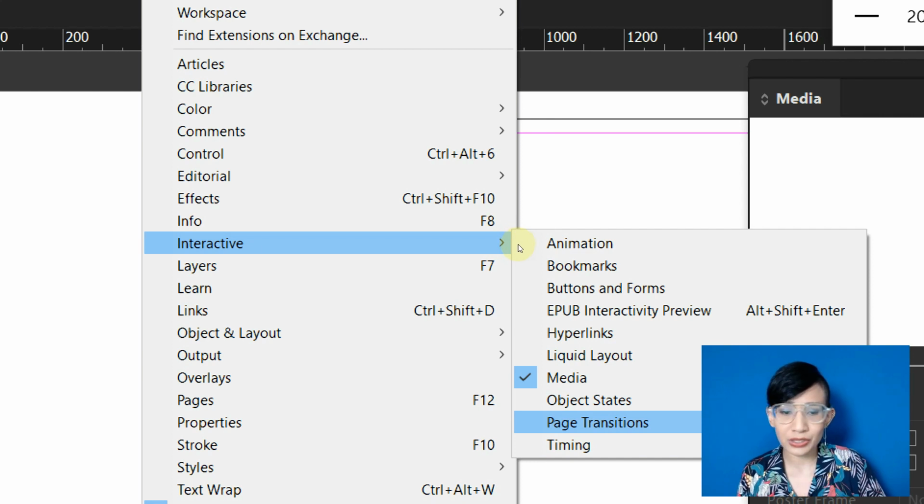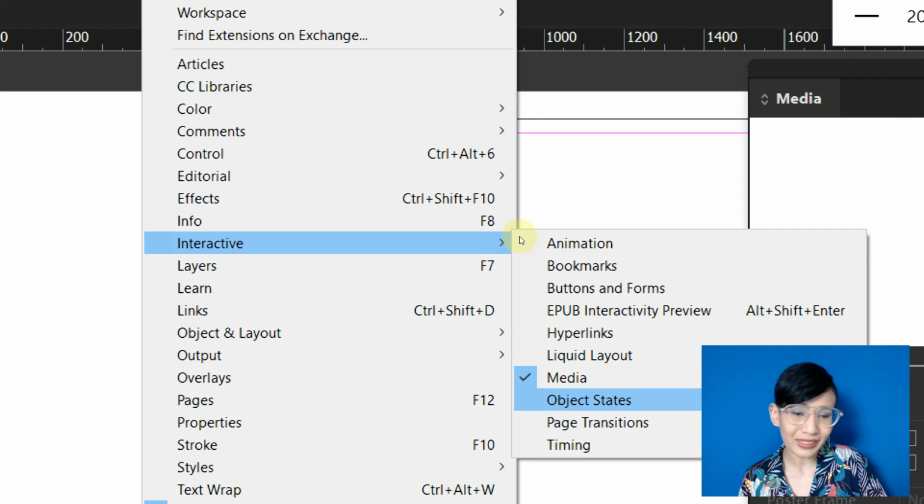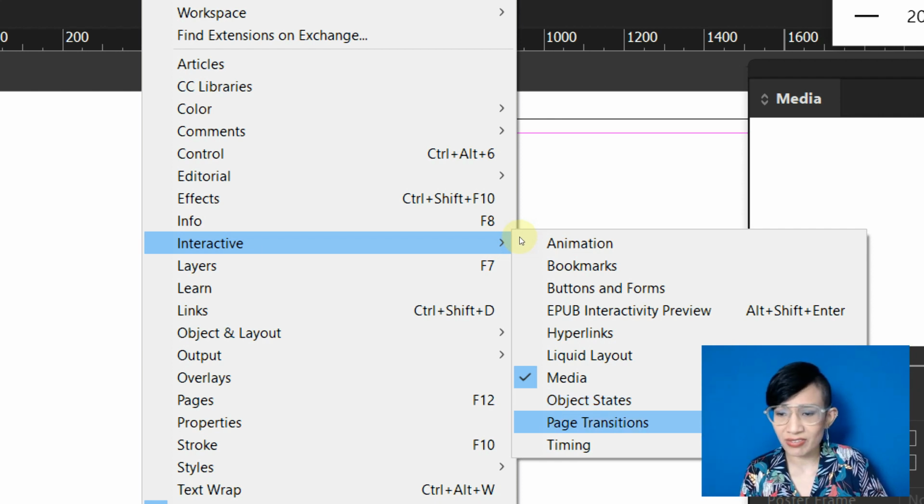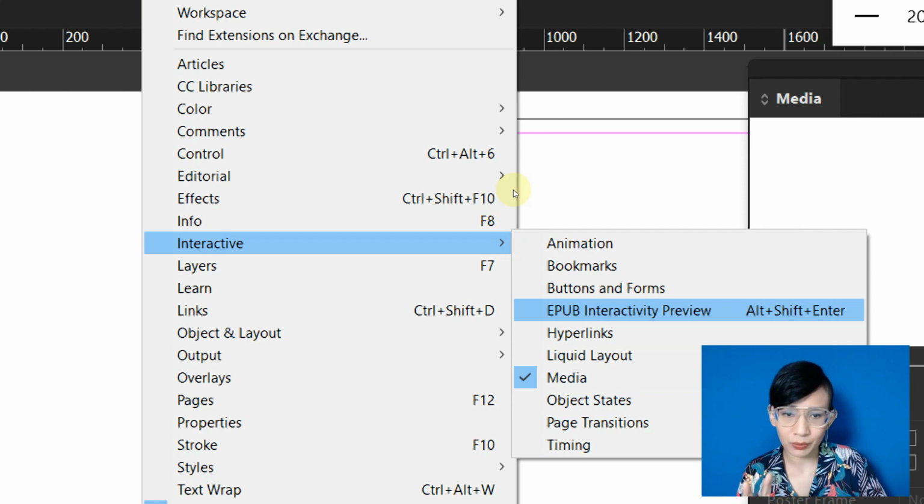You can change the page transition here as well. Otherwise it's going to be very boring, right? Just a typical PDF, nothing changed. So this kind of command will help improve your ebook. It will become more animated.